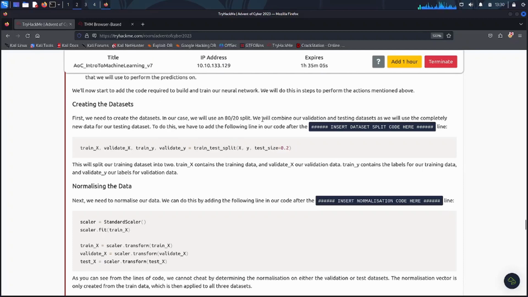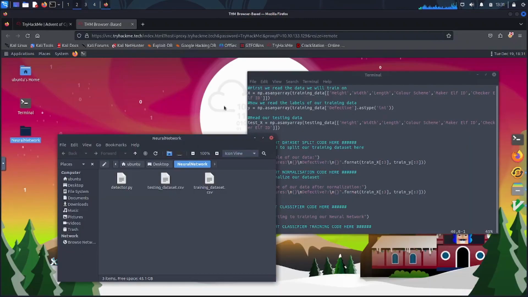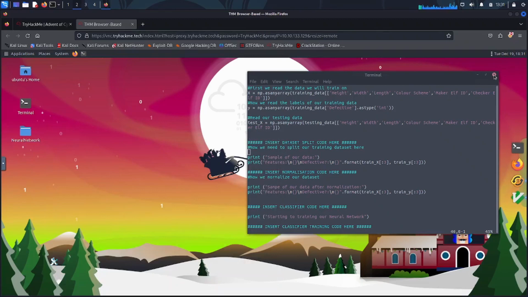So, creating datasets. First, we need to create the datasets. In our case, we will use an 80-20 split. We will combine our validation and testing datasets, as we will use completely new data for our testing dataset. To do this, we have to add the following line in our code after the insert dataset split code here. So we copy this line, and we go on our screen, on our VM.